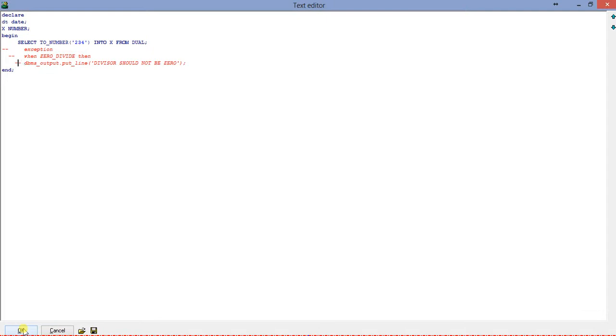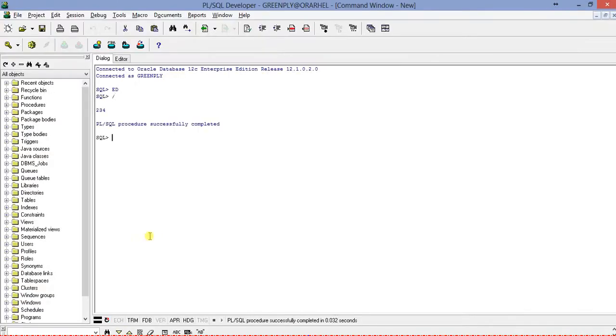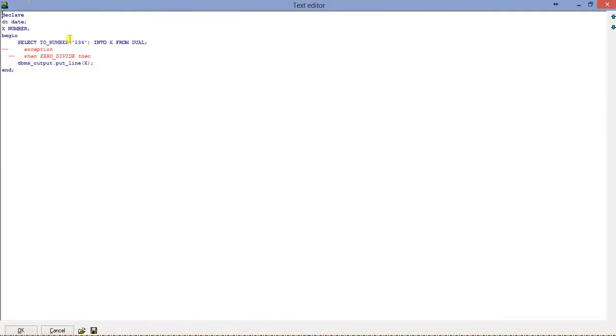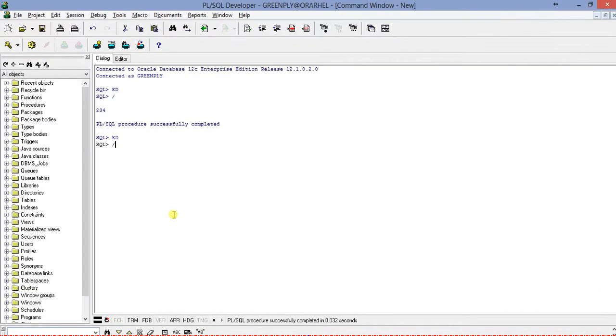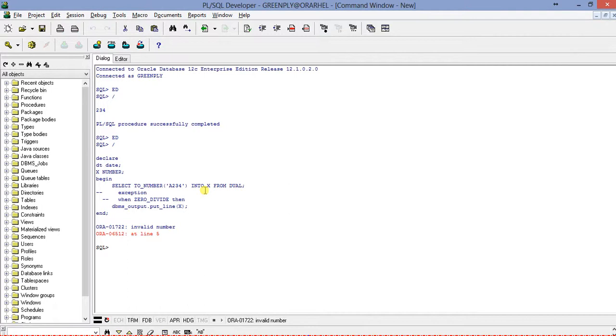Okay, just keep this one. We will print the number x and see the result. 234. Now what we will do, we will put an 'a' before 234. So this is not a number. Now see what PL/SQL does. Invalid number. It throws an error and the program is halted.